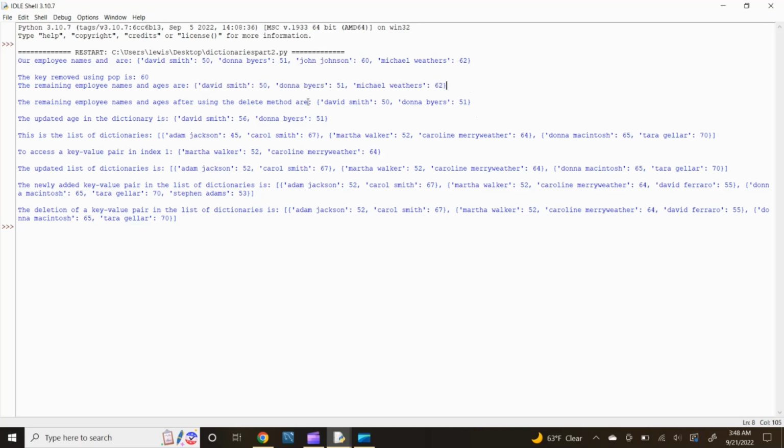We then used the delete function to remove key Michael Weathers. The remaining employee names and ages after using the delete method are David Smith, 50, Donna Byers, 51. Then we updated the key David Smith age from 50 to 56. The updated age in the dictionary is David Smith, 56, Donna Byers, 51.